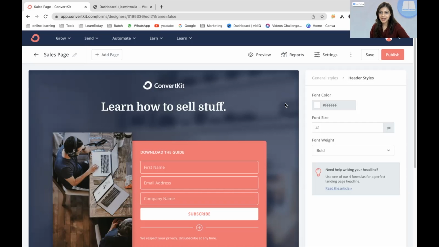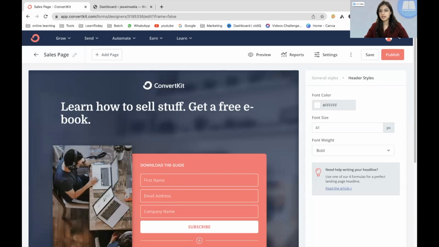All right, guys, so the first thing that you have to do is get on your ConvertKit landing page, create it, edit it according to your needs, according to how you want it to be. And then right now, our objective over here is that we want to add a downloadable resource to our landing page. So when a person hits on subscribe or download in this case, they will get the resource that you are offering to them. For example, if I want to say learn how to sell stuff, get a free ebook. All right, I'm just gonna save it.